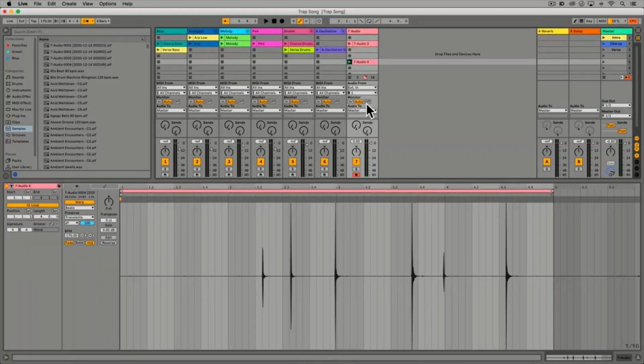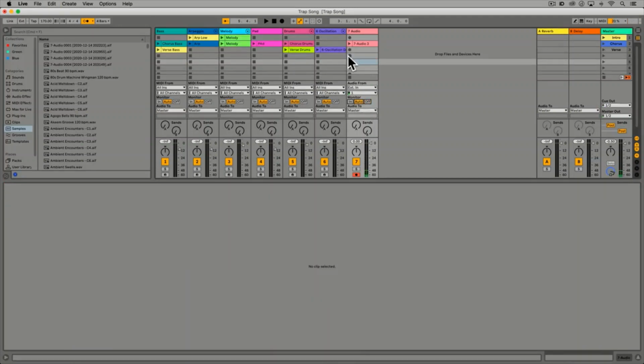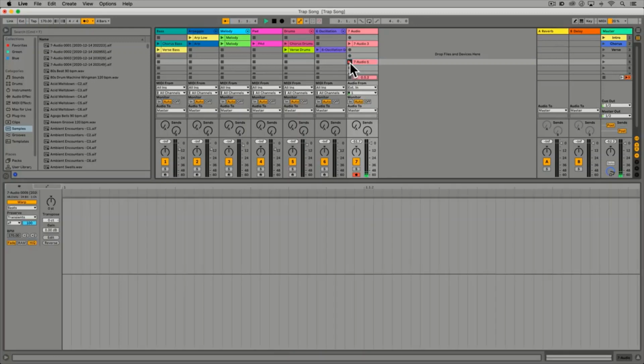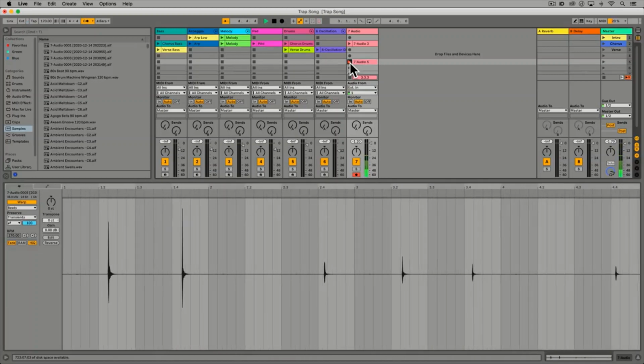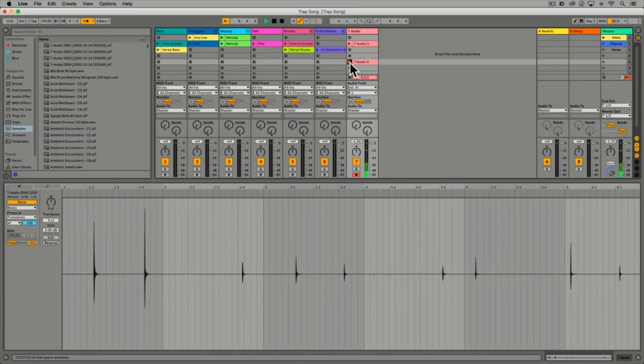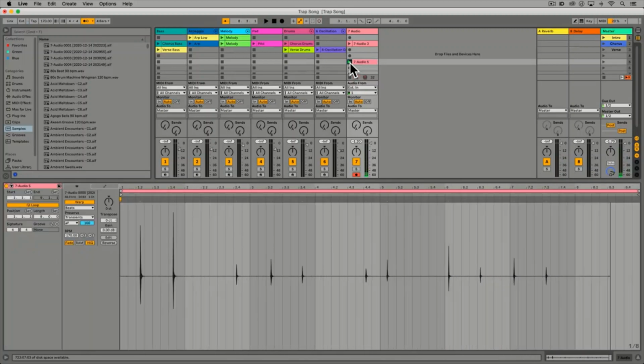As you can see there, it was clipping quite a lot, so I'm just going to try once again. So I'll just press undo to get rid of that recording. Okay, so I just recorded in some claps there. Let's listen to those back. Right, you'll notice they're not quite in time with the click.